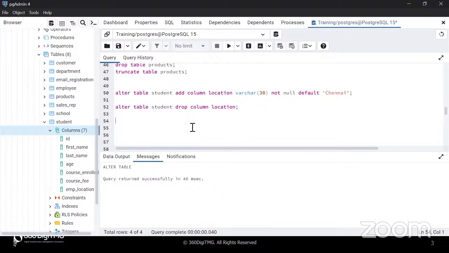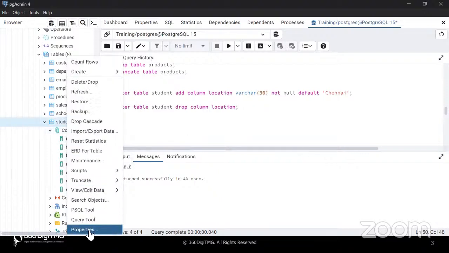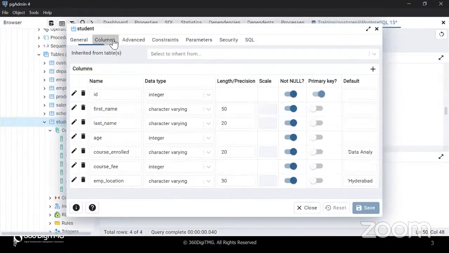So I added a column. I even deleted a column, dropped it. Now let's say I want to change the data type, or I would like to just change the number of characters given to the location column or to the employee column. Let me show you the properties here. So in this particular table, student, these are all the columns that we have. For the first name, we have allotted 50 characters. It is varchar, character varying, and the length is 50.